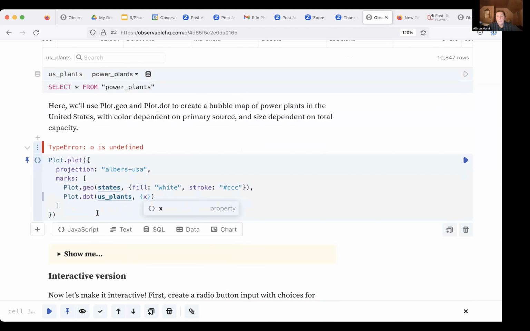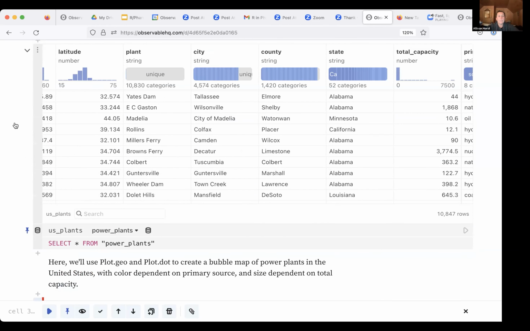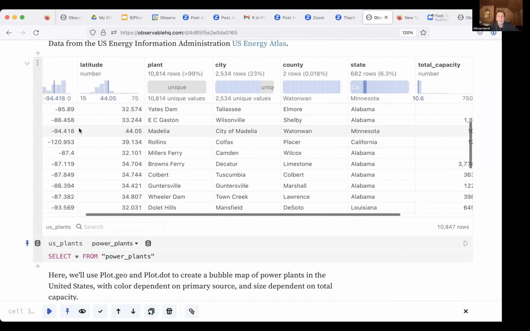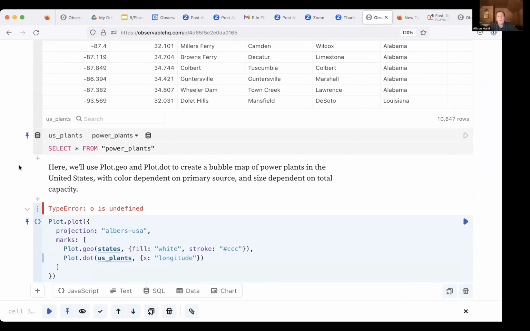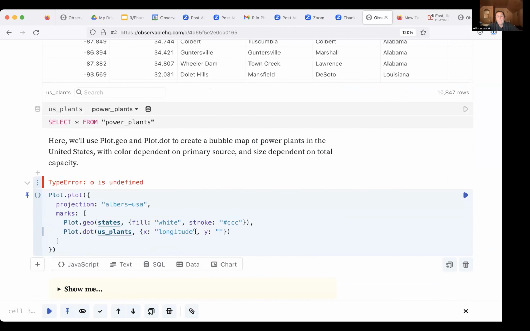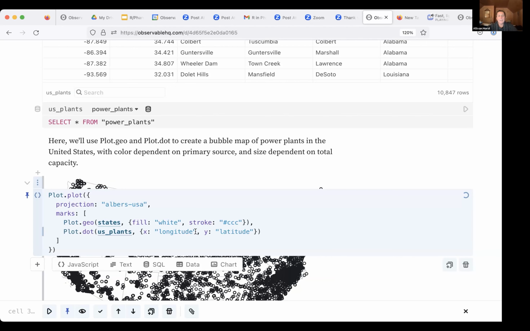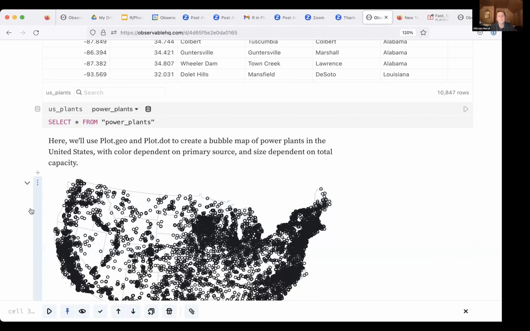So here, the X direction, and this is one that I always get mixed up. X is longitude, and that's the actual variable name, right? In this data set, we have a longitude and latitude property for our different objects. For Y, we have latitude. And let's just start there for now. I'll scroll down so you can still see my code.